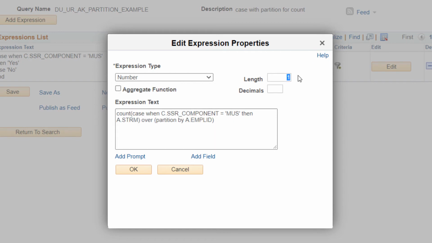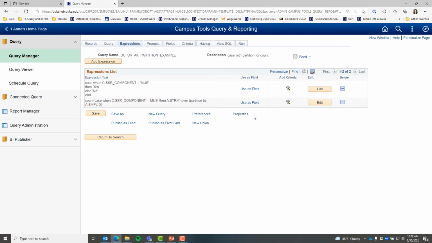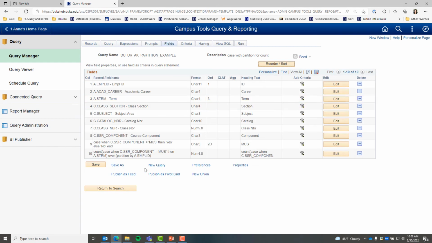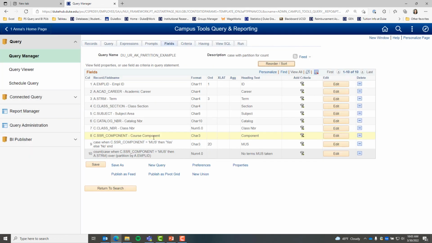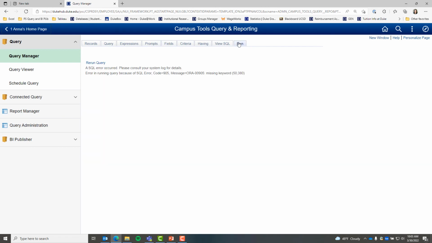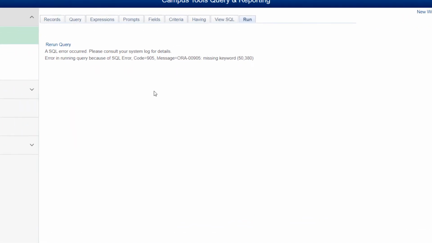Choose your expression type. In this case, it's going to be a number. I'm going to set the length to 4. I don't need decimal points because terms have to be a whole number. Click OK. Use it as field to display it. You can change the heading here if you want to. I'm going to click on edit really quickly. I'm going to say number of terms where MUS is taken. Hit run. Oh, I'm missing a keyword here.